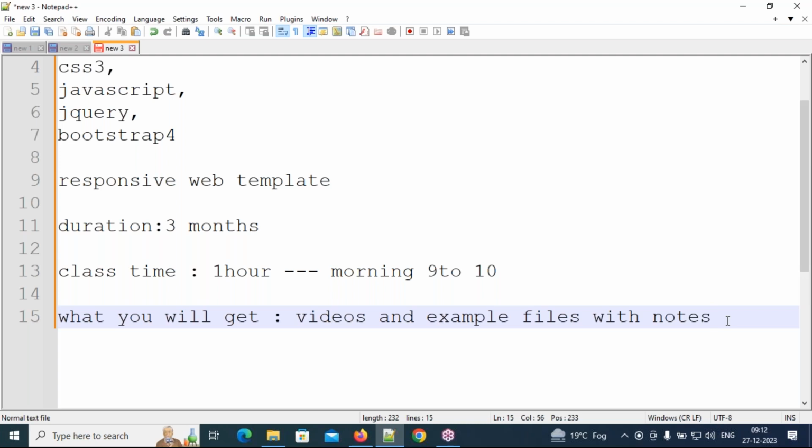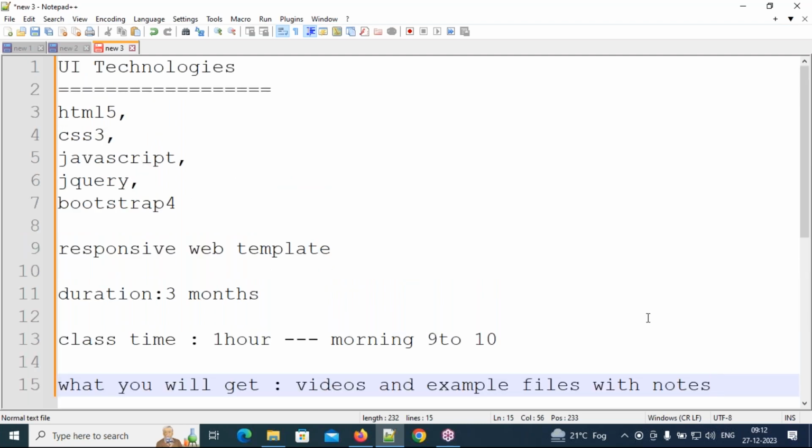Okay, everybody. This is about the course certification, regarding course information. So to learn these technologies, do we need to have any prerequisites? That means, do we need to learn anything first? There are absolutely no prerequisites to learn this course.